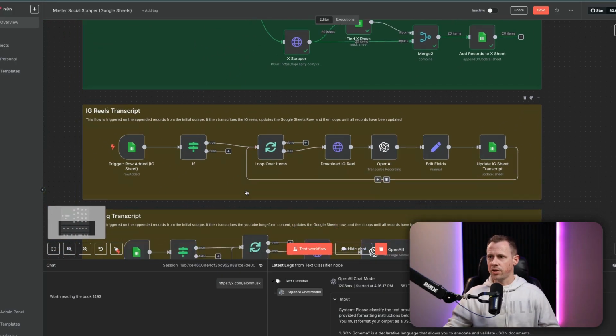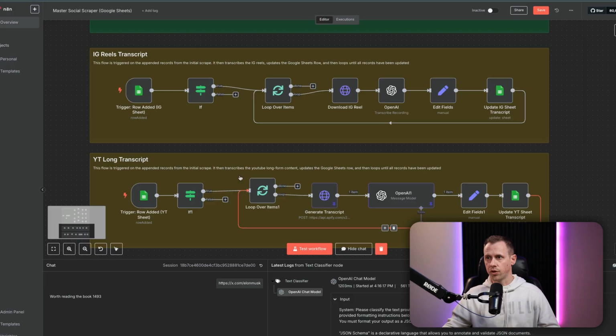Now, if we had done this for an Instagram reel or a YouTube short or a YouTube video, then it would be kicked down into our transcript generator, which basically takes the new row and says, okay, we don't yet have a transcript for this. Let's go ahead, download the video, grab the transcript, and then add it to our spreadsheet. And so that's what these workflows are right here.